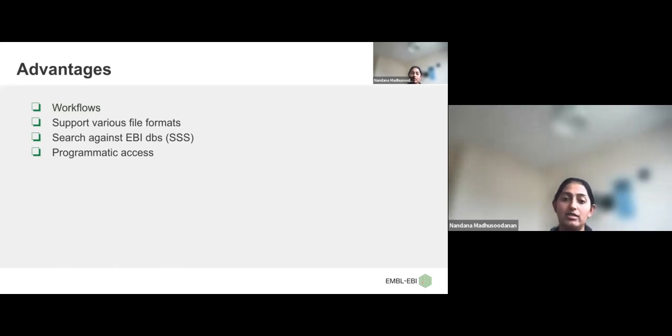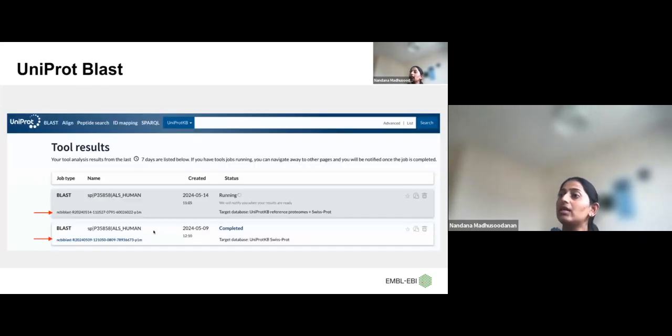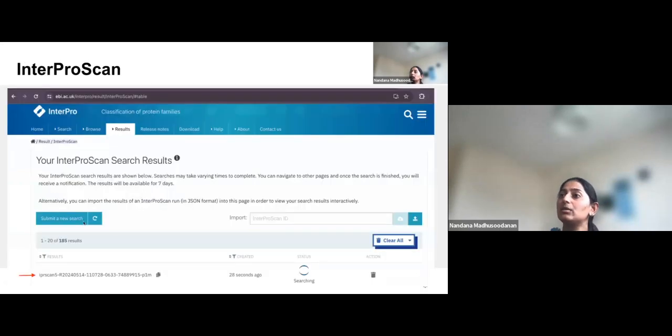We also provide a programmatic way of accessing our tools using web services. A few EBI teams are using our web services. Say for example, UniProt is using our BLAST. You can see this job ID, it's the Job Dispatcher. So they are using our BLAST web service. Similarly, for InterProScan, they are using Job Dispatcher's web service.